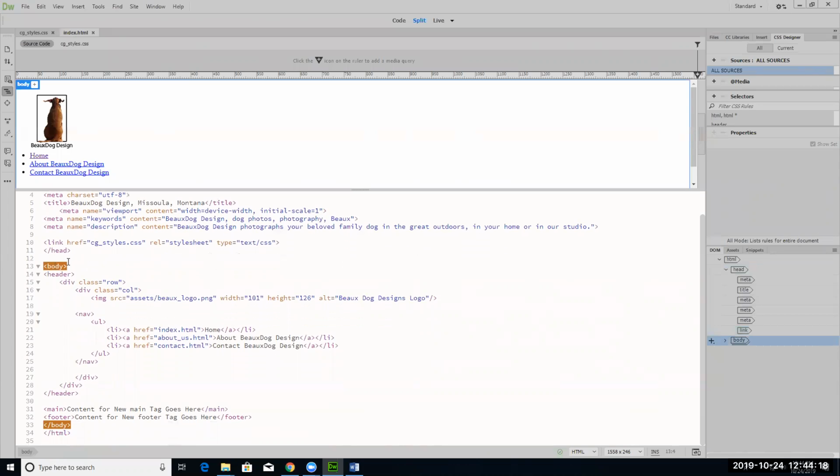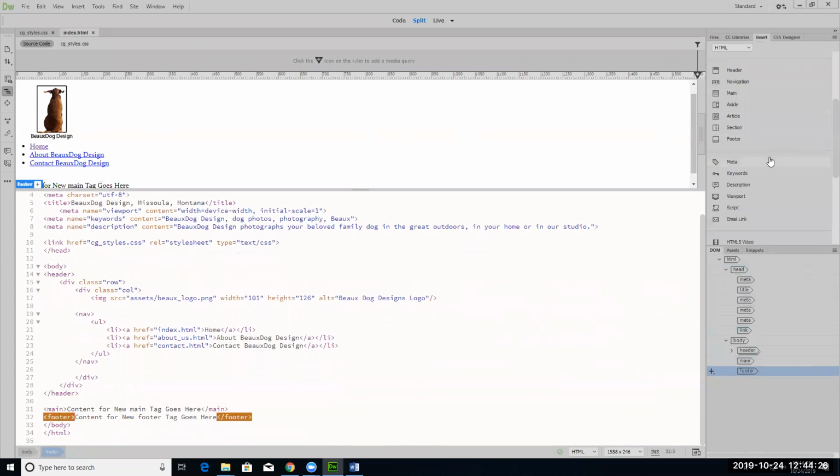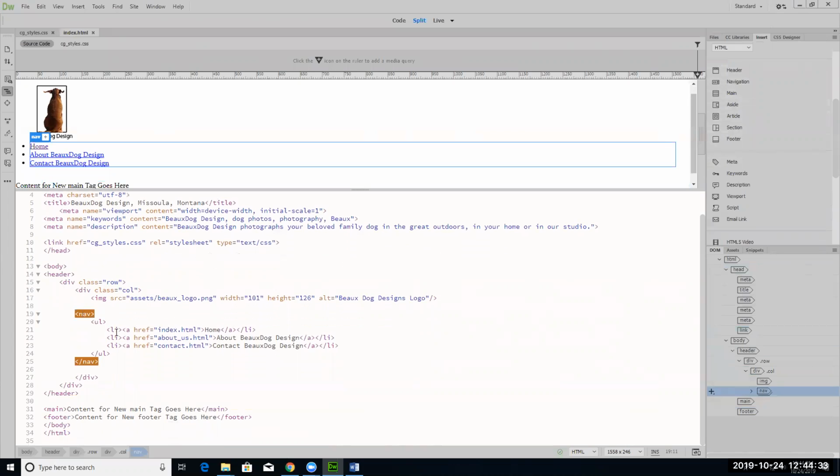Within the body content, we added the section header, we added the section main, and we added the section footer. And again, those are all in the insert panel, header, main, and footer. We also added nav element, which is here as well. We've not styled our nav yet, we just added it. And then we did the same thing we did with our other assignment, the unordered list.